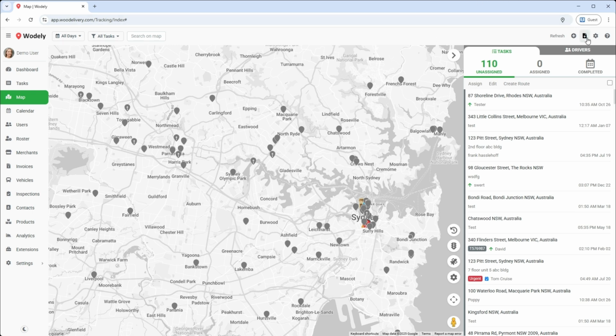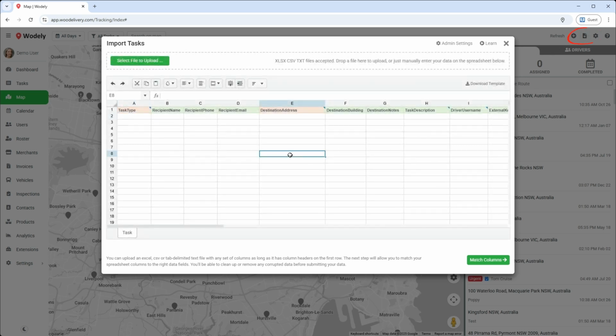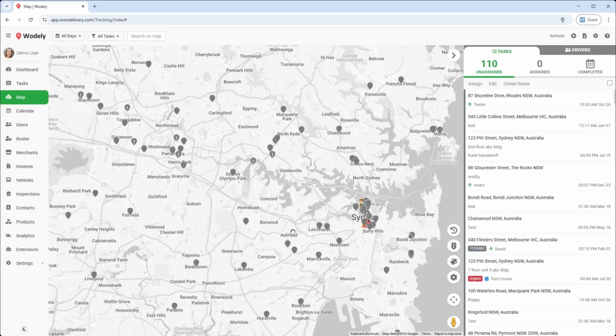To add new tasks in bulk, click Import Tasks at the top right corner. You can import tasks from a pre-filled spreadsheet and submit them to the system. Once imported, all new unassigned tasks will appear as gray pins on the map.